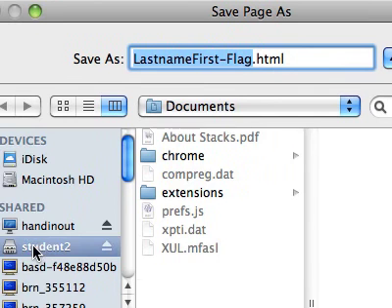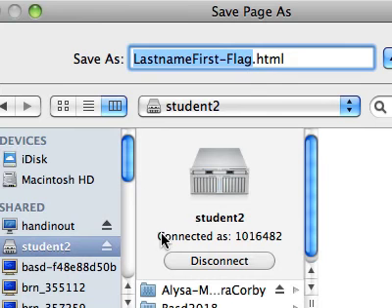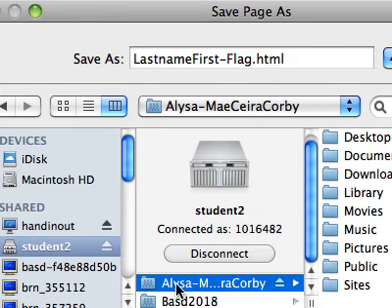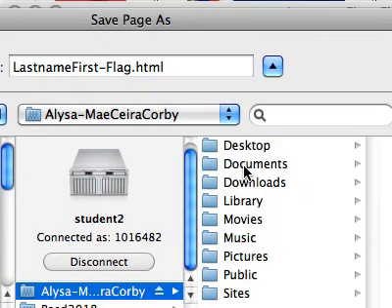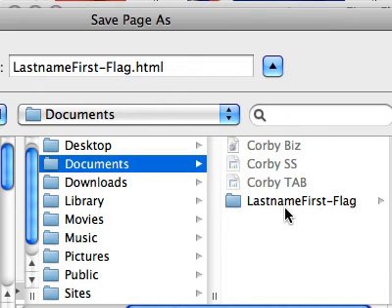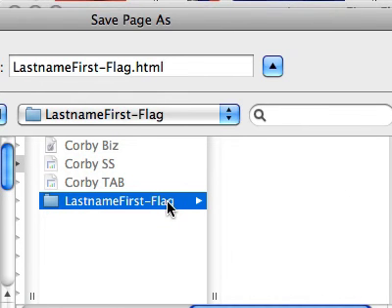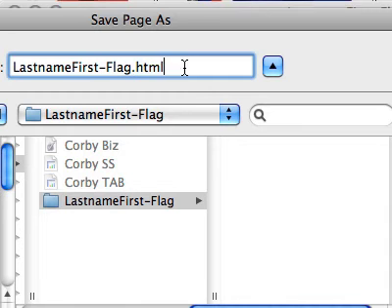I click on Student, Student 1, whatever I need to click on over here. I select my first and last name from the center here, and I'm going to go into my Documents folder, and I'm going to select the flag folder. That's where it's going to be saved. This is what's going to be named, and it's going to create an HTML document. Leave that on the end there. You need that HTML at the end.